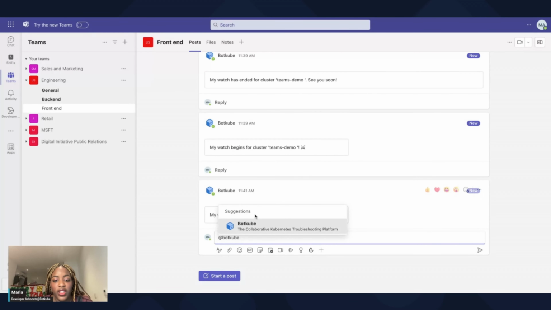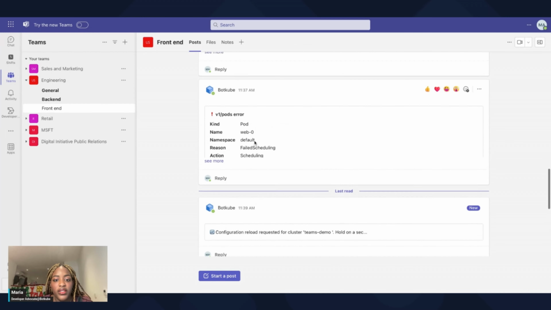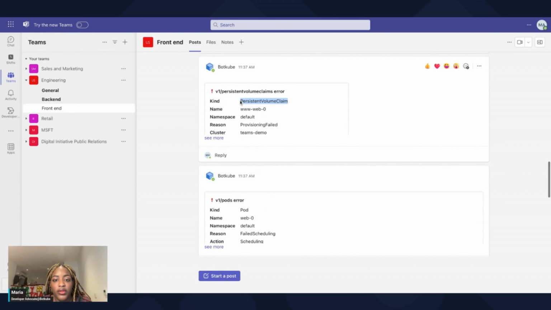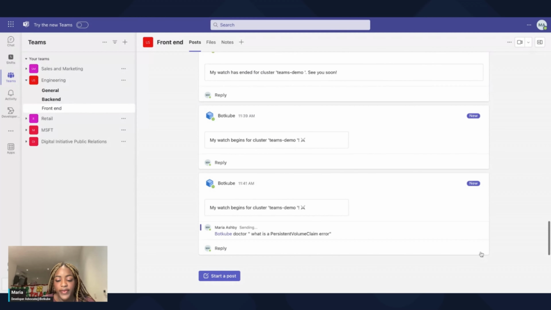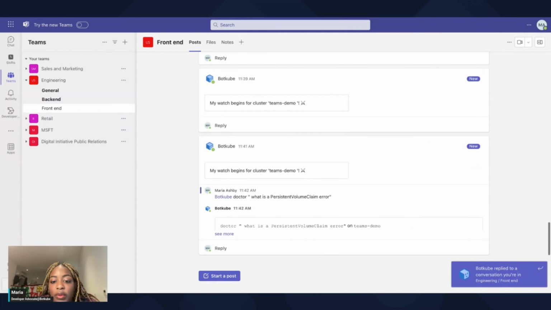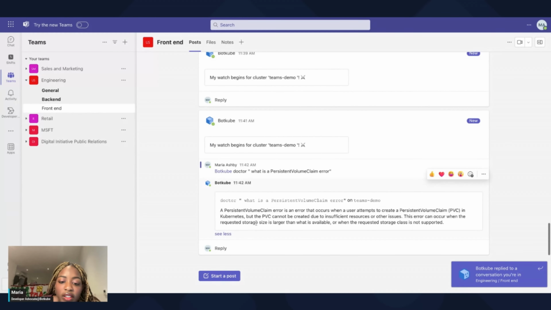We're going to play around with the ChatGPT plugin, so we can say, what is a persistent volume claims error? So let's say you're just a developer and you get this alert coming up. You can do everything right in your communication channel, which is great because a lot of times when people have questions, they have all similar questions. So then I get the answer right here.